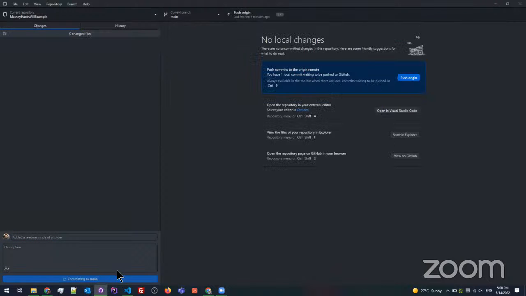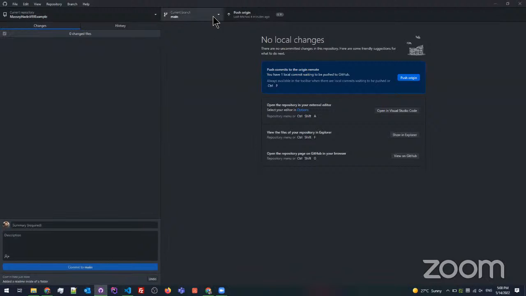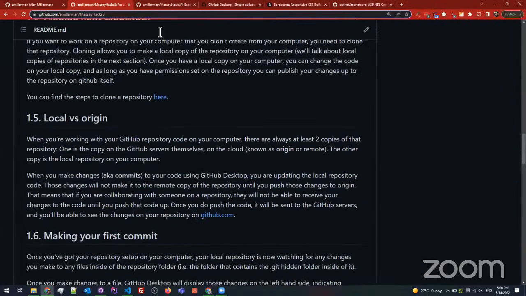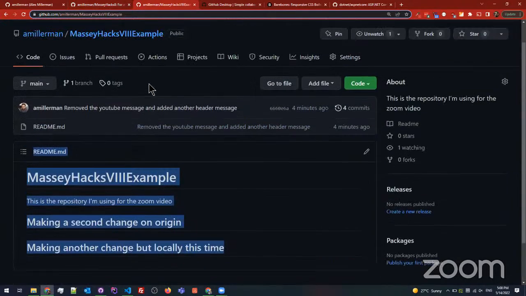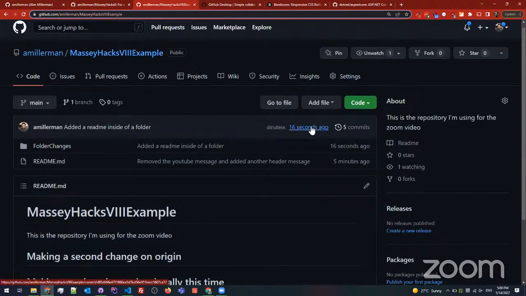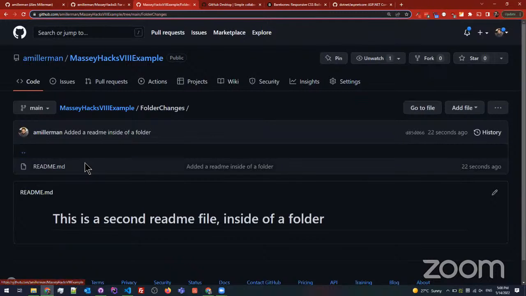Commit. Successful commit. I need to push to origin in order for it to actually be on the GitHub servers. So I push to origin, wait for it to finish. Okay, great. Now I can go to the GitHub servers, go back to my repository that I was viewing, right? Refresh. Commit made 16 seconds ago. There's my folder. And if I click on it, it has a README inside of it.